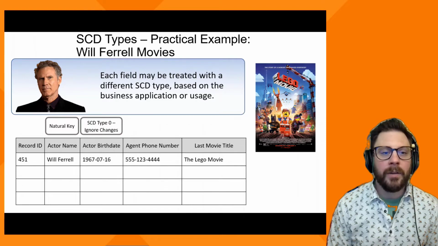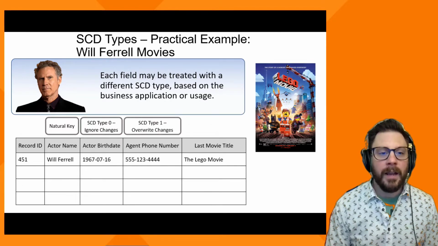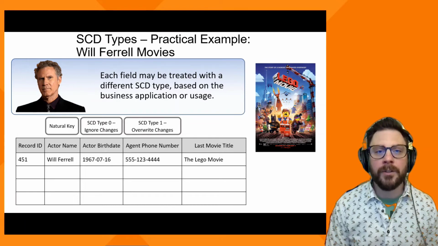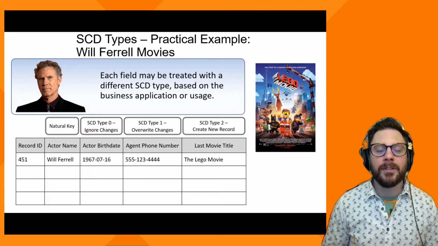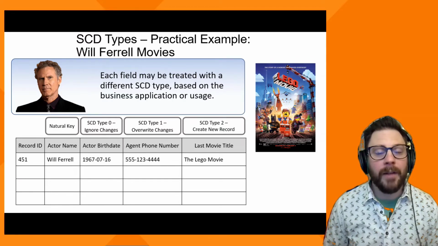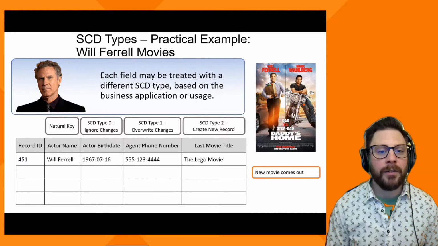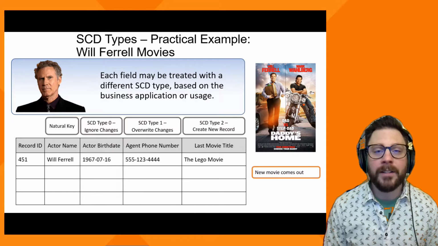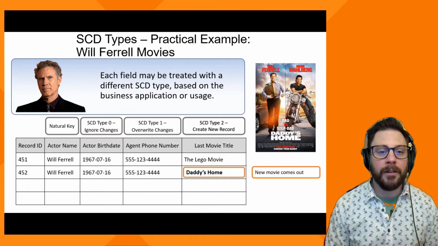Okay, now in this case we'll use SCD Type 0 for the actor's birthday, SCD Type I for the actor's agent's phone number, and SCD Type II as creating a new record. This is for the last movie. So every time this happens, let's say Daddy's Home comes out, well, because this last movie title will now be updated, what we need to do is also add a new record.